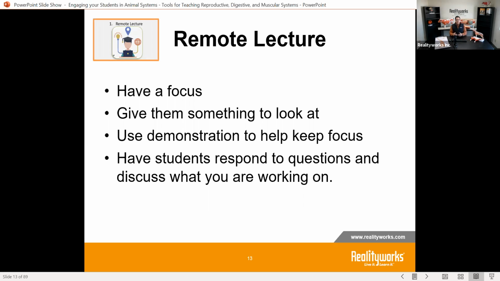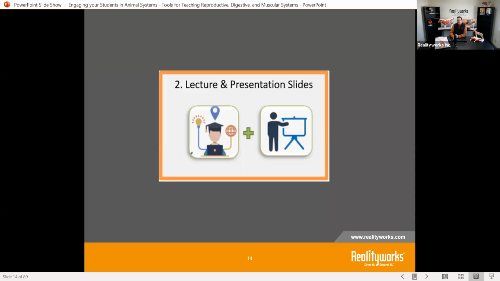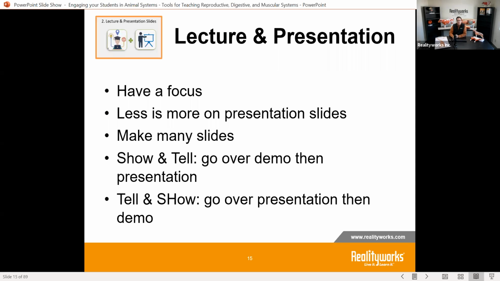Another place is to have students respond to questions and discuss what they're working on or what you're talking about. This can be done in multiple ways. You may not have them talking back to you, but you could have a chat session. You could have polling questions, different ways to engage your students. Another addition to that, and something we're going to talk about today and take a deep dive into, is this idea of presentation.